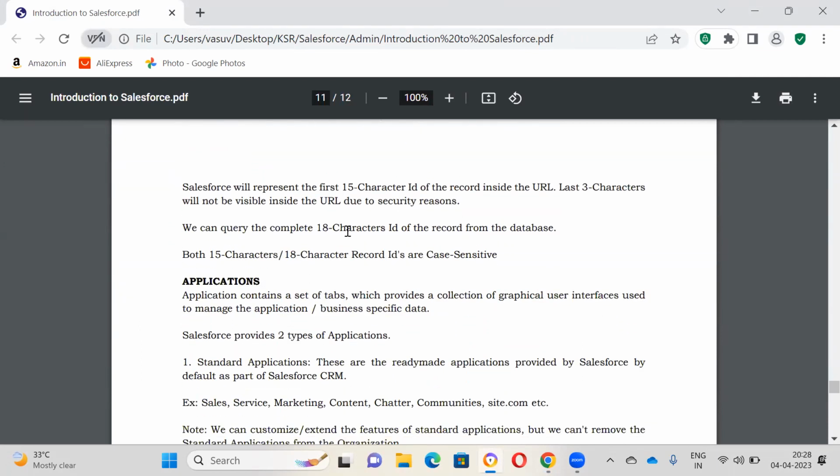As I've said, we can query the 18-character ID of the record from the database. Both 15 and 18-character record IDs are case sensitive. The 15-character record ID, which is displayed in the URL, and the actual 18-character record ID are both case sensitive. Sometimes in the interview, they will try to confuse you: are 15-character and 18-character record IDs both case sensitive or not? You have to be very confident: whether it is 15-character or 18-character, both are case sensitive.